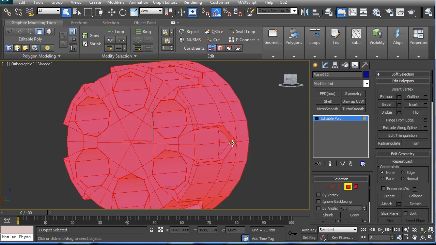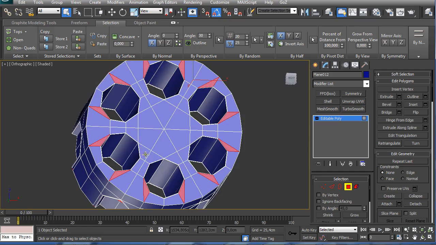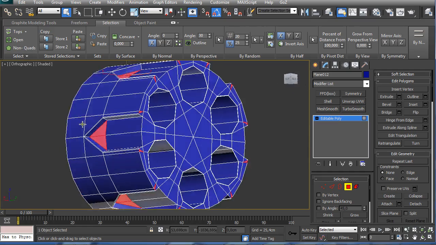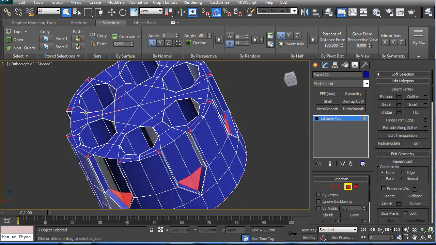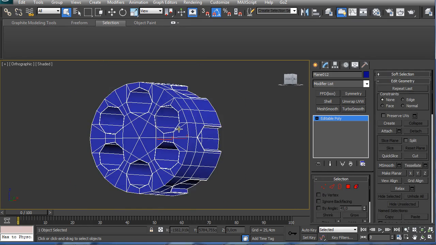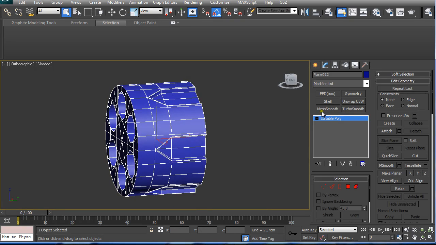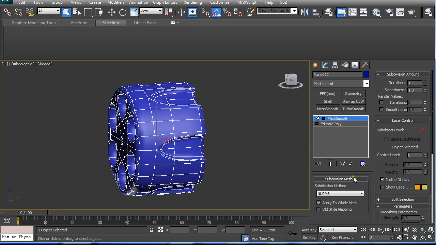So now we can check again if we have any unnecessary Ngons or triangles. As we can see, we only have quads. Ngons shouldn't be seen anymore. So this is pretty much it for this tutorial. Let's see if we apply a turbo smooth mesh smooth modifier.